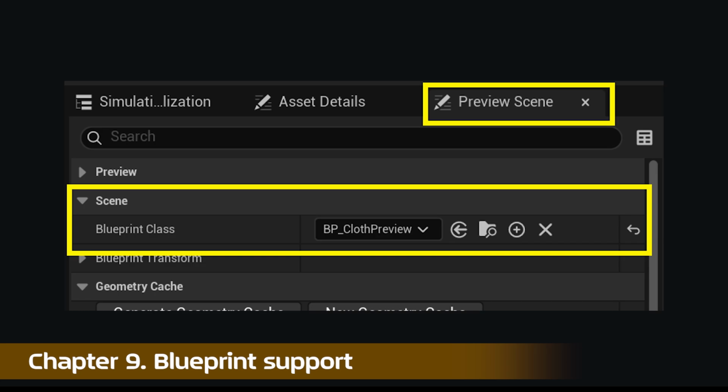Blueprint support. This feature is only available in the new Data Flow Cloth Editor. All right, so if you look at this image, you can see that in the Preview Scene panel of the new Data Flow Editor is a default blueprint class and a blueprint to visualize the cloth asset in the data flow. So this is now exposed to the user, and this allows you to build more complex asset setups than is possible in the older cloth panel editor.